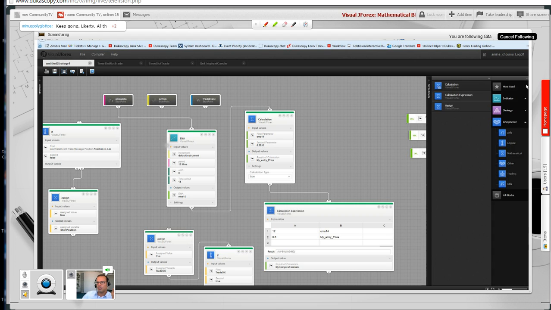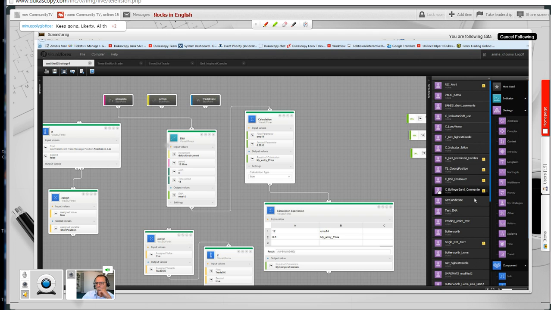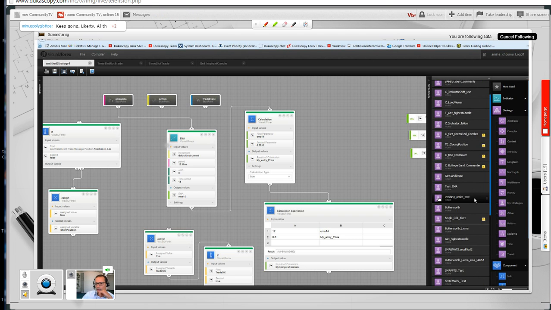Basically, we went through the mathematical blocks, the assign, the calculation, and the calculation expression. Last week we talked about the logical blocks, including the loop viewer and position viewer. I think that I have some interesting examples related to some complex calculation.